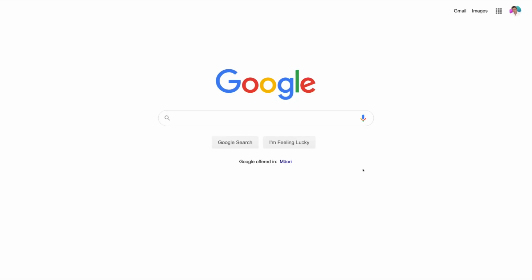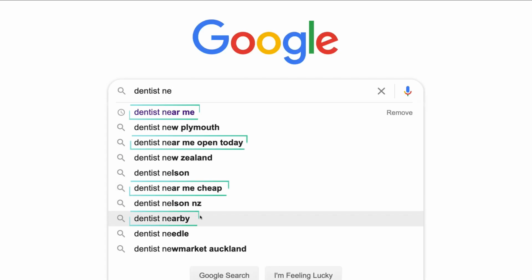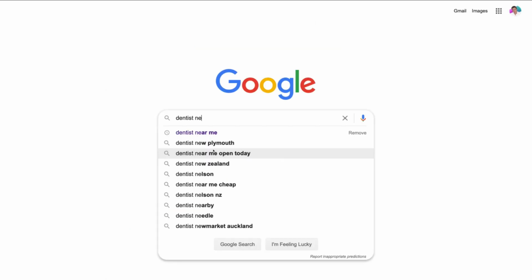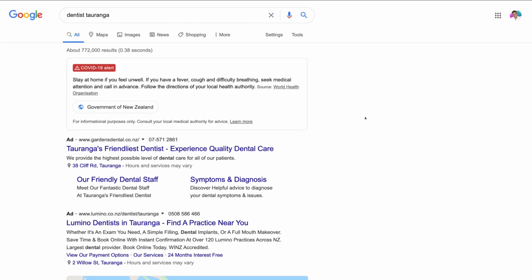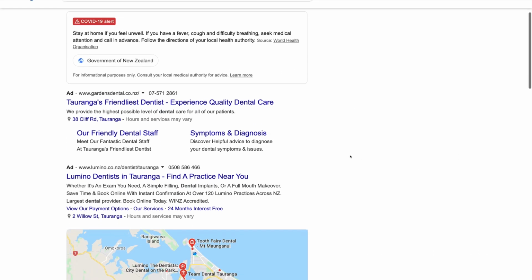For example, if I type in a keyword like dentist near me, cheap dentist, or affordable dentist in Tauranga, these are all keywords or search queries that I could type in to find a dentist in my area and book in for an appointment. So if I now type in dentist Tauranga, which is a keyword because I want to find a dentist in my local area, Google will produce a page of results.